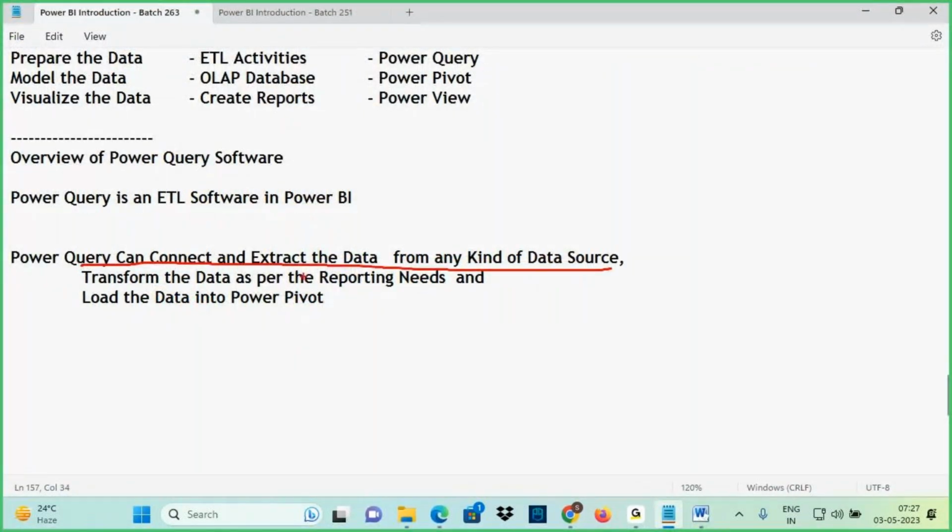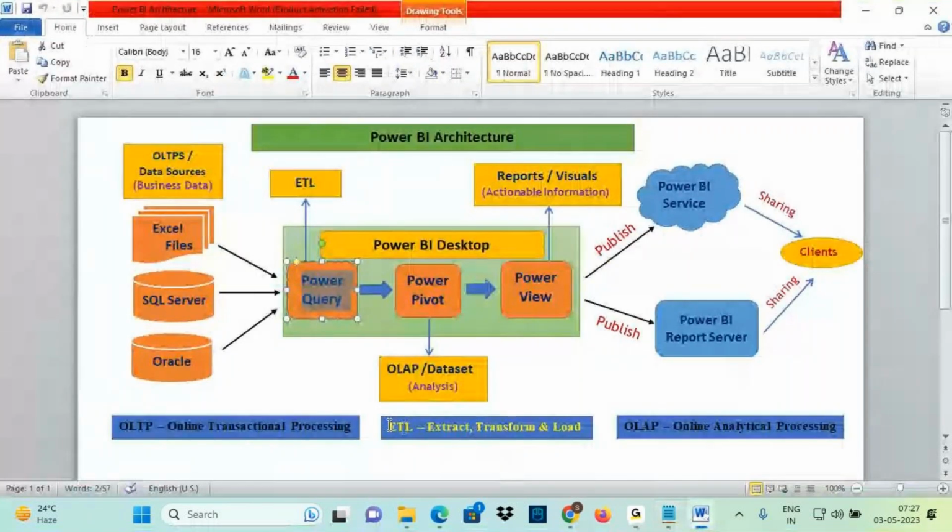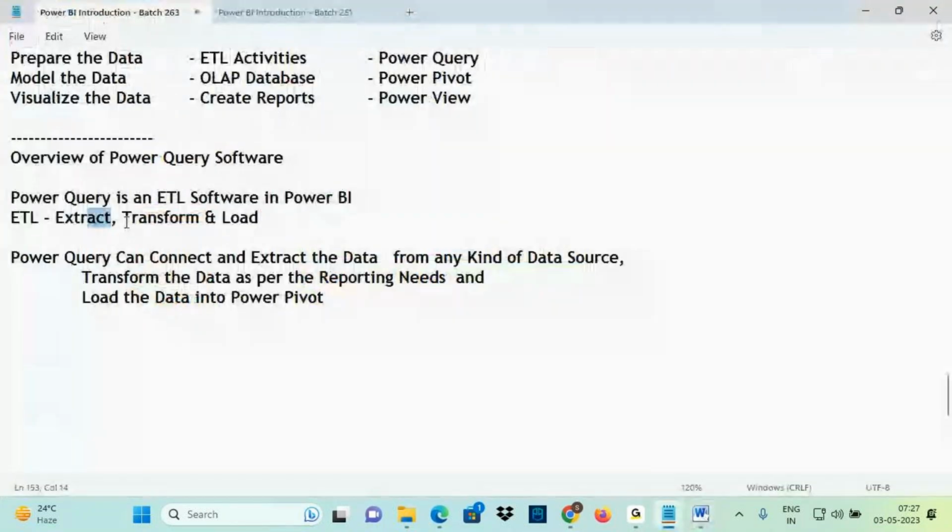The second step it will do is transform the data as per the reporting needs. We know that ETL means the first step is extract, the second step is transform, and the third step is load. So in the second step, it can transform the data as per the reporting needs.